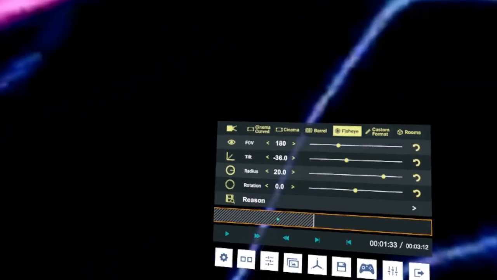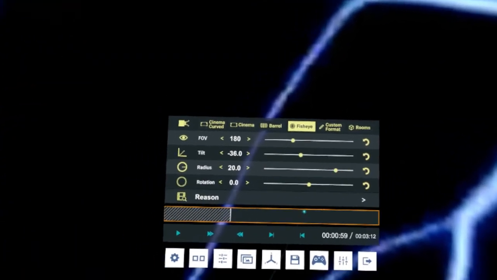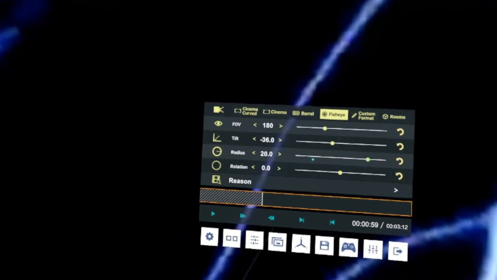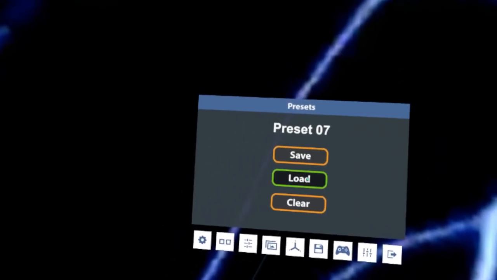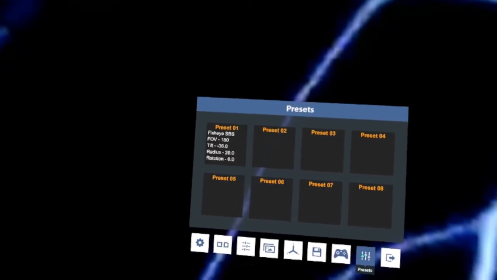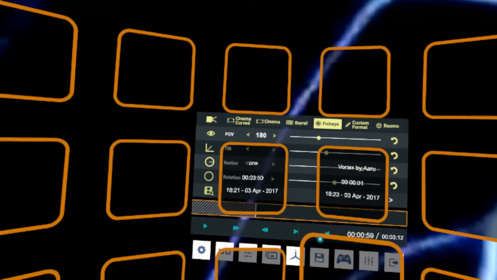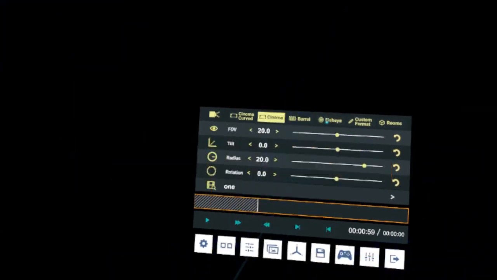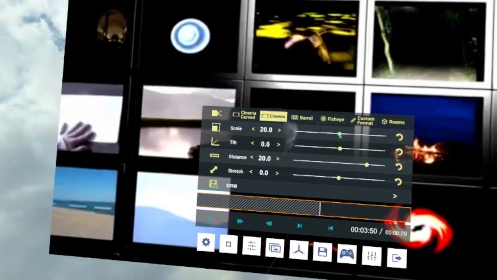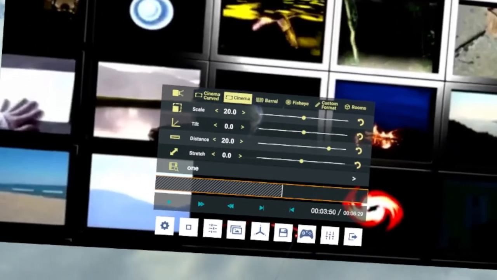So we've got that there. It's actually already in fisheye, because it takes the settings of the last video. So I've got a preset for that already, haven't I? I don't want to use that preset. But what I can do is load up one. So that's set up as that. It was set up as a default, wasn't it?